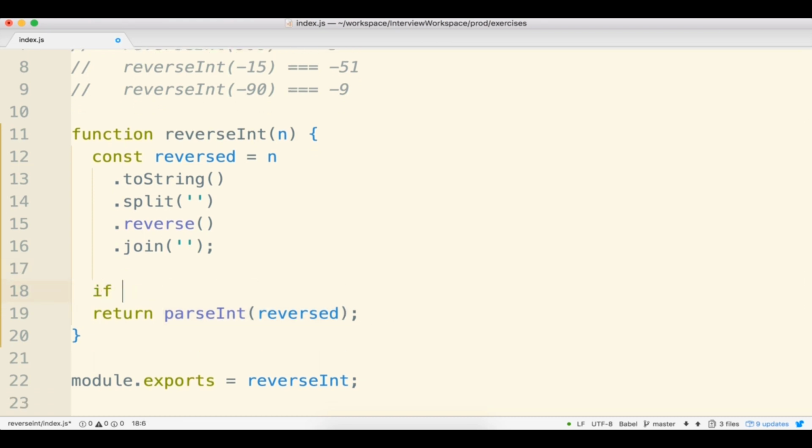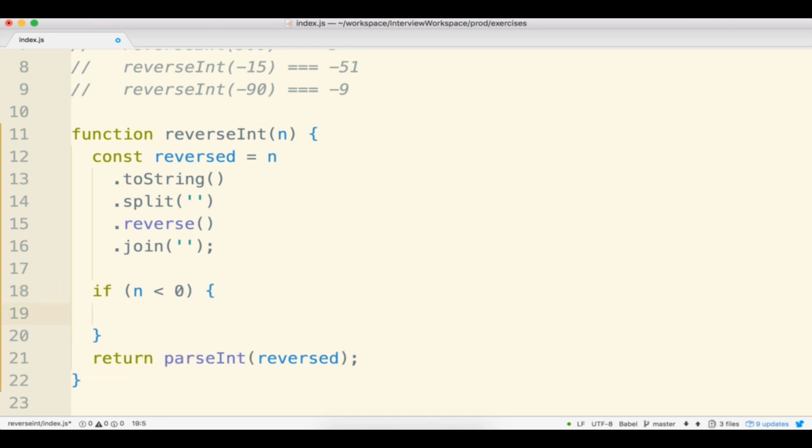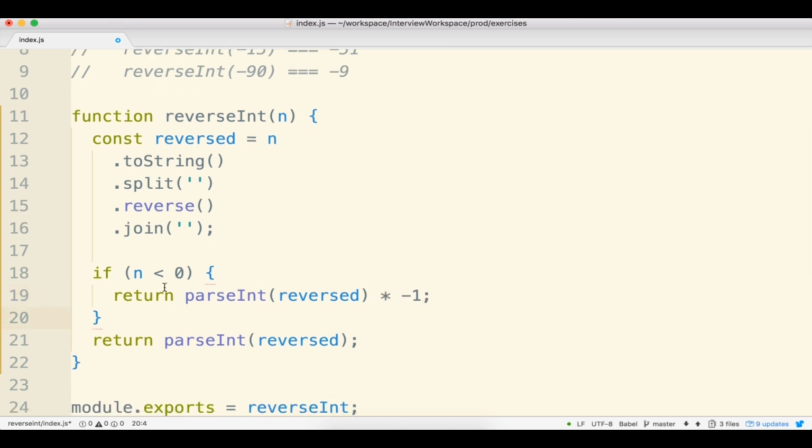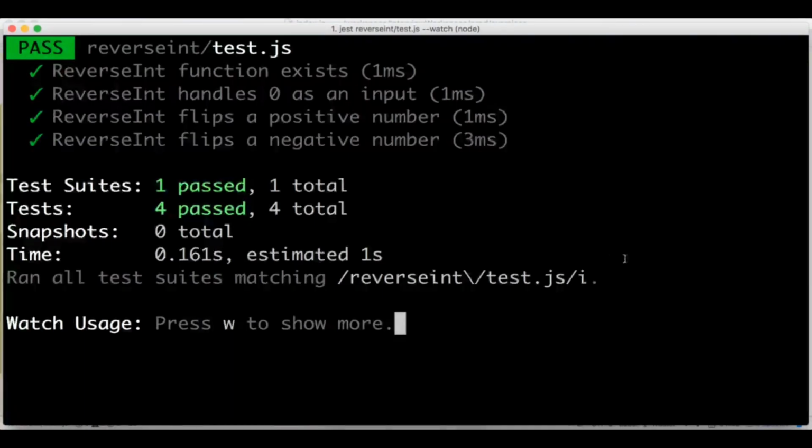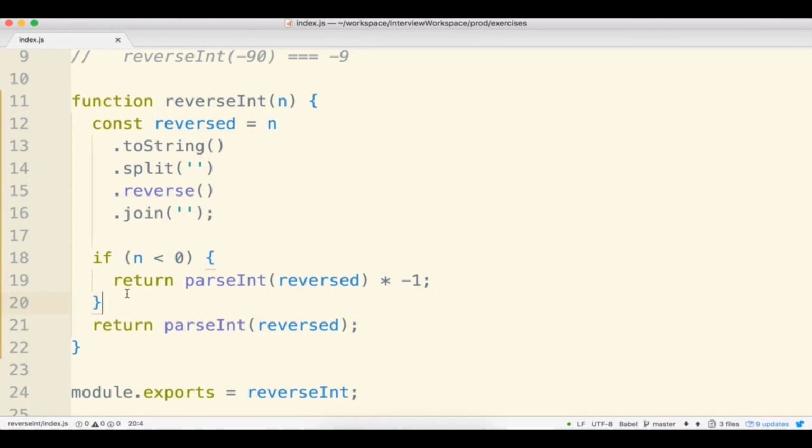We can say if n is less than 0, then return parseInt of reversed, and we will multiply this by -1. So if n is less than 0, return early, multiply by -1, otherwise just parse the number out and we're done. So let's try this. I'll save the file, and now it looks like our tests are passing. Cool! So this is definitely a working solution right here, but clearly having these two return statements that both call parseInt isn't super ideal.